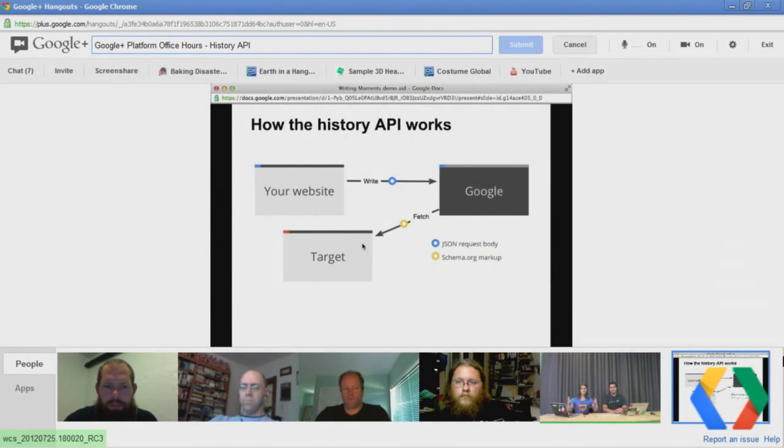And we'll go there and look for schema.org markup, which you may already have from the plus button or for web search or for a lot of reasons. And we'll extract all the details we can from that page and use that to try and make the moments in Google Plus as rich as possible. So that is the History API, what it does, and how it works.